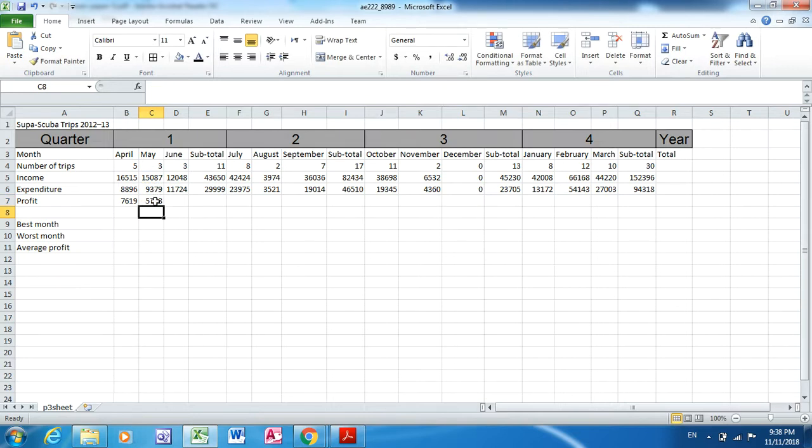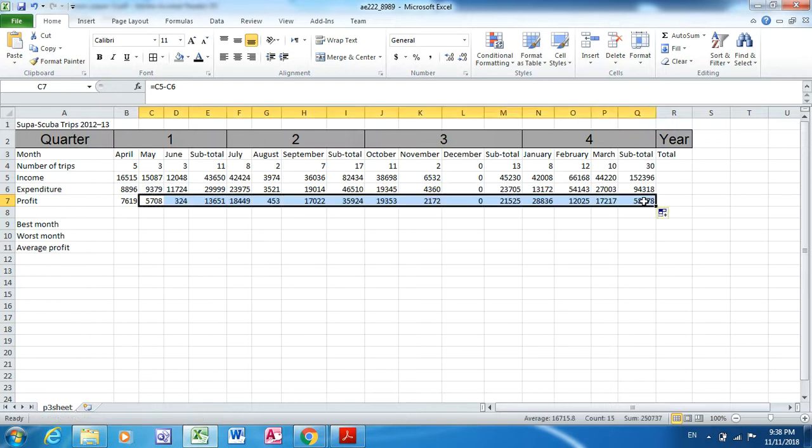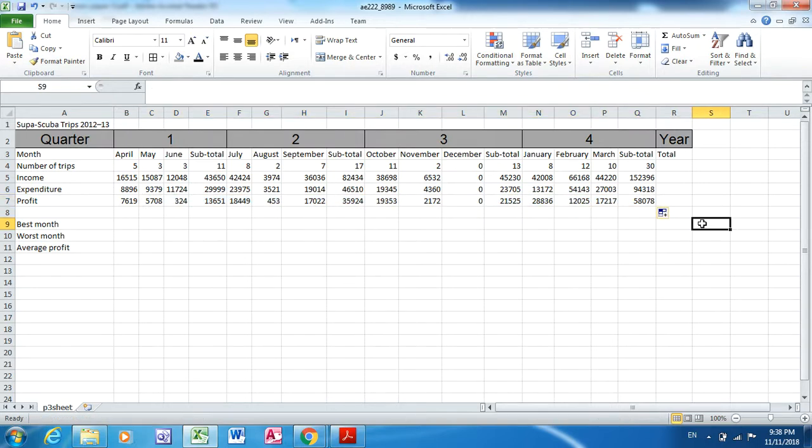So I don't have to type the formula in each and every month. So I'll just copy the formula. Just move your mouse pointer to the bottom right corner. You will get a cross sign. Just keep the left mouse button pressed, click and drag to copy the formula. Done. The formula is copied. You can just check.